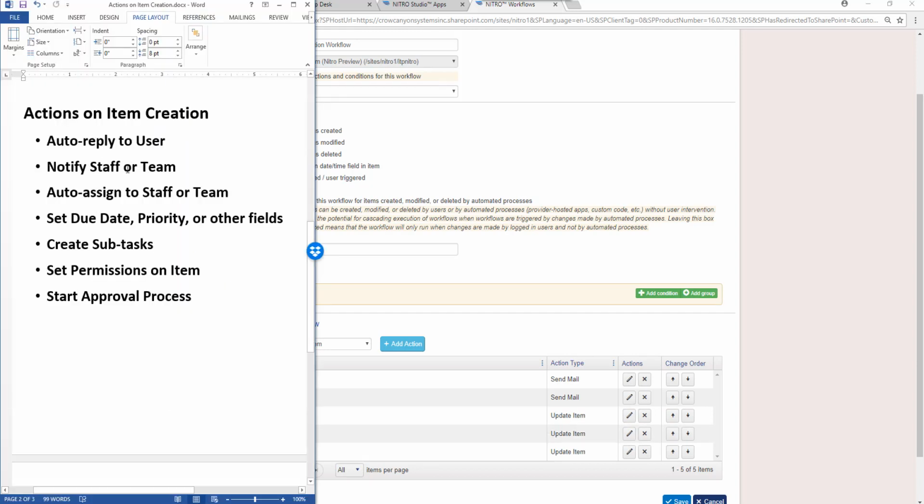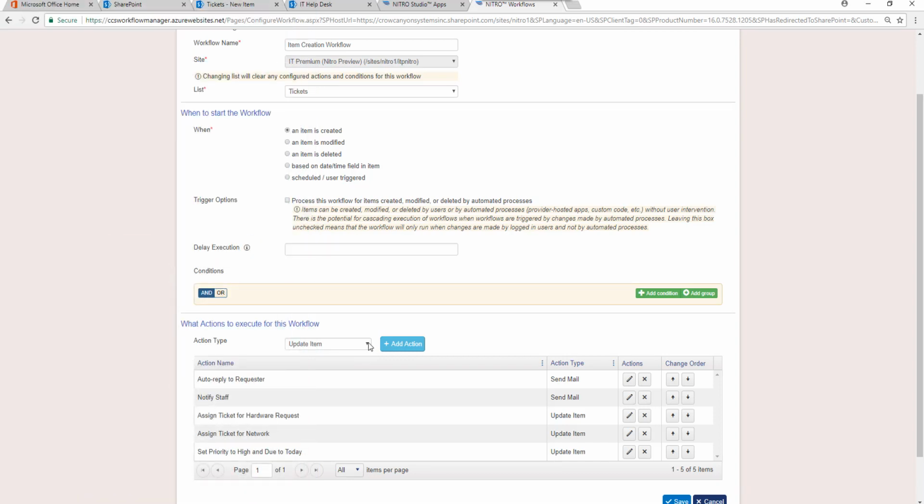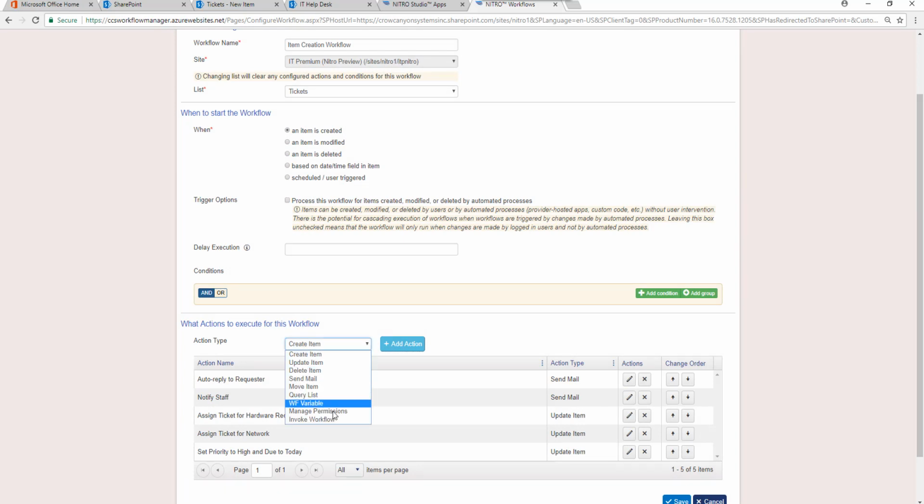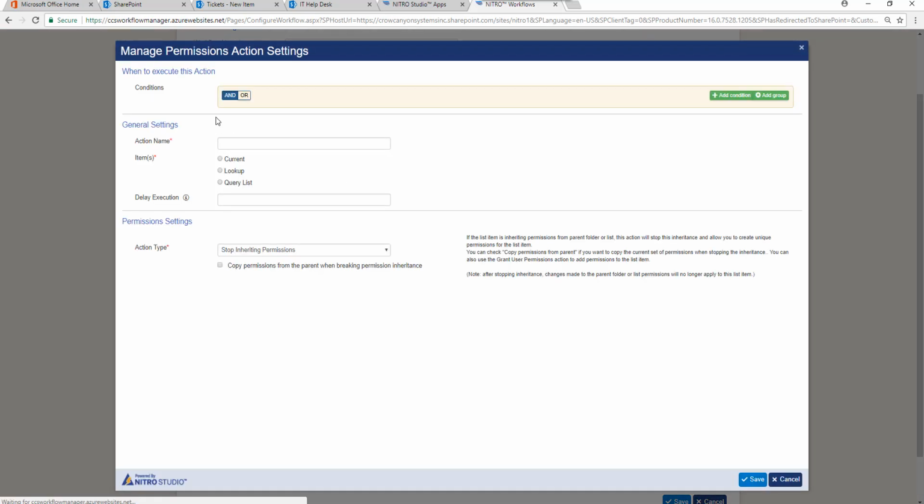We've covered a number of these actions here: auto reply to user, notify staff, auto assign, set due date. We can also create subtasks. Creating a subtask is a create item action. Set permissions would be to manage permissions, and the approval we'll go into in another tutorial, but just quickly, here's the create item action. In the create item, you'd be creating an item, the subtasks, in a target list, and you can map the columns from the incoming item to those new tasks. Create as many subtasks as you want. And the manage permission one is right here, and you can come in and say what permissions you want to set on this current item. There are different kinds of permissions that you can do here.